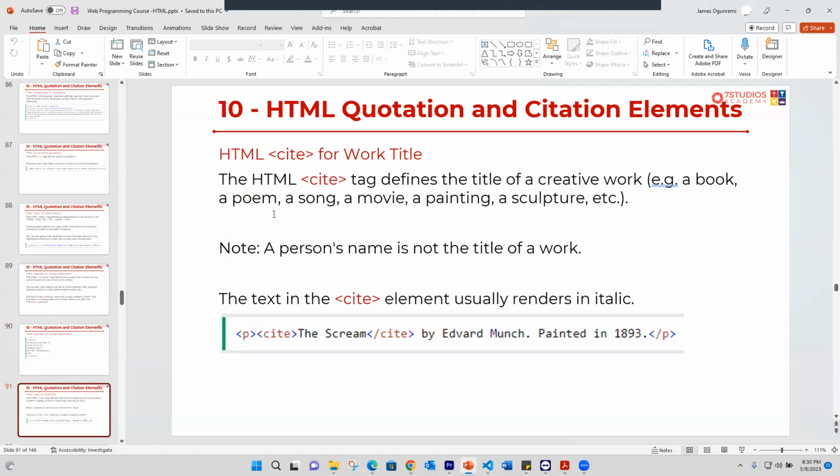Okay, so we move next to cite. Now the cite tag defines the title of a creative work, e.g. a book, a poem, a song, a movie, a painting, sculpture, etc. A person's name is not the title of the work, all right? The text in the cite element usually renders in italics. So quickly write this code, as you can see it, and then run it in your browser. Let's see what that looks like.